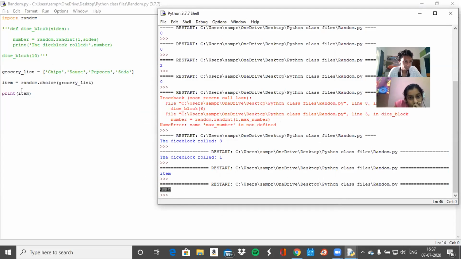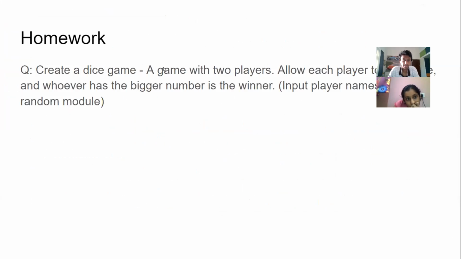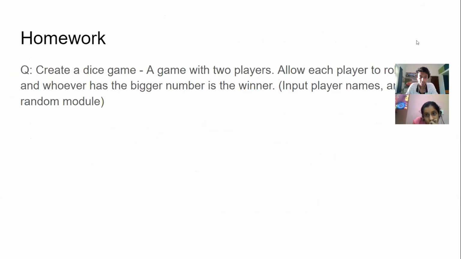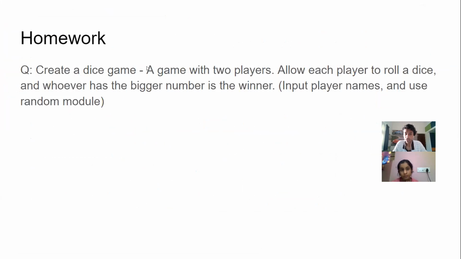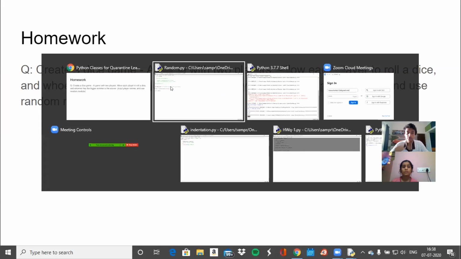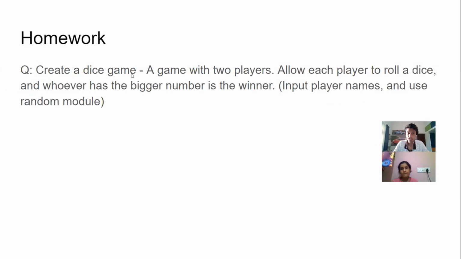Okay, great. So let me give you the homework before we end the class. I can go over the next ones sometime later. They're relatively simple as well. So this is your homework. I want you to create a game, using a function in this case, where both players roll a dice. I showed you how to roll a dice on Python. Both players are going to roll a dice and whoever has a bigger number is going to win.